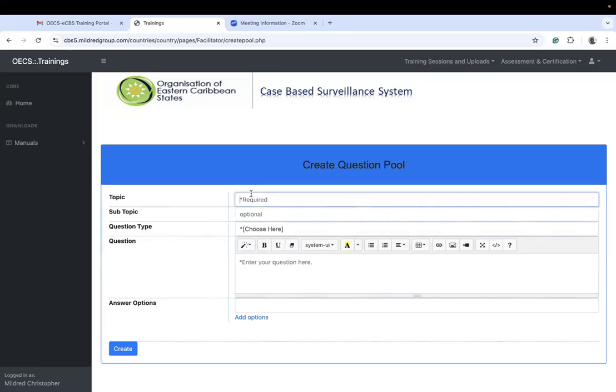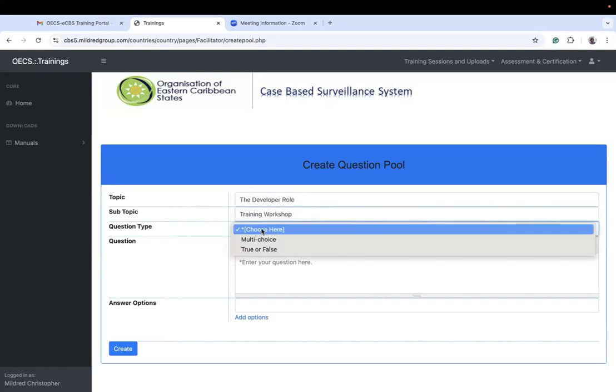Okay, so let's say we have this topic called the developer role, and we'll have a subtopic, let's say training workshop. For the question type, there are now 2. Before now we had up to 4 question types: fill in the blank, essay, comprehension, and all of that. They were not useful, so we limit it to what is useful: multiple choice and true or false.